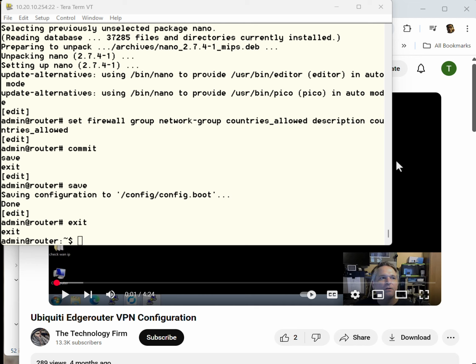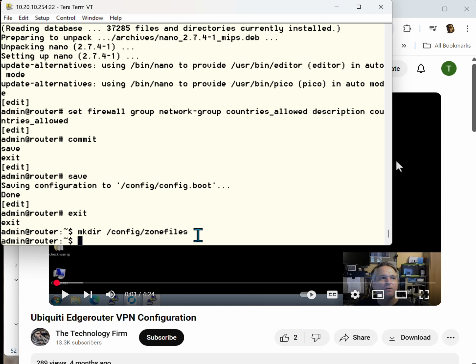So now what? Well, the script is going to download, in my case, the Canadian list of IP addresses. So I need to make a folder that corresponds with that bash script, okay? And it goes in a folder called zone files. I'm keeping this consistent with the way those people wrote the original articles, just to make life easy. You can change whatever you want.